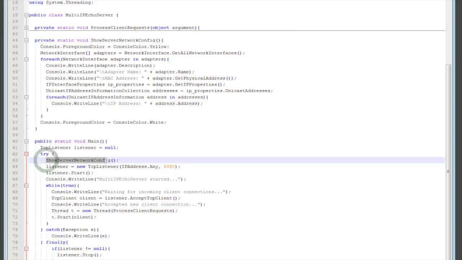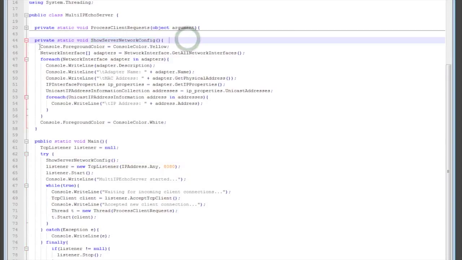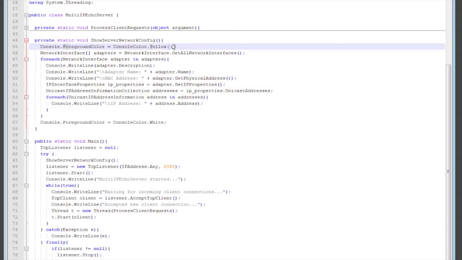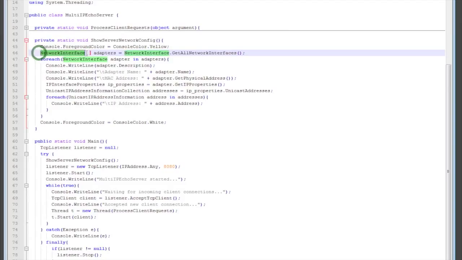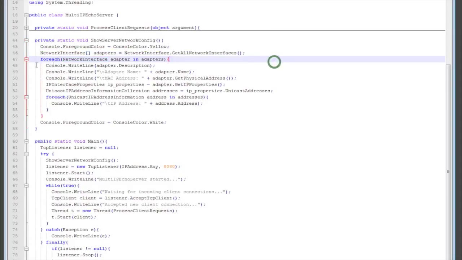Okay. So when I first enter the try block of my server main method, I'm calling show network config. The first thing I do is set the foreground color of the console to yellow so I can print yellow text. And then I use a class called NetworkInterface to create an array that I'm calling adapters. It has a static method called GetAllNetworkInterfaces, and that returns an array of network interfaces. And then I use a foreach statement to iterate through the list of interface adapters. So NetworkInterface adapter in adapters, Console.WriteLine adapter.Description, and then I write a line with a tab, \t, adapter name, and then I append the adapter.Name.